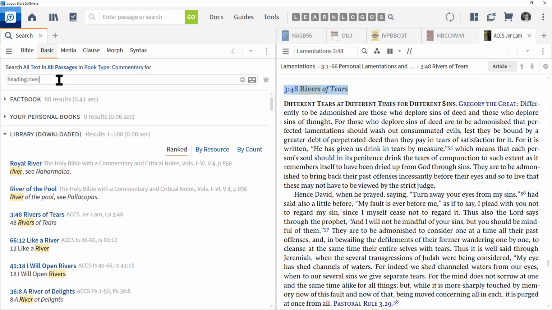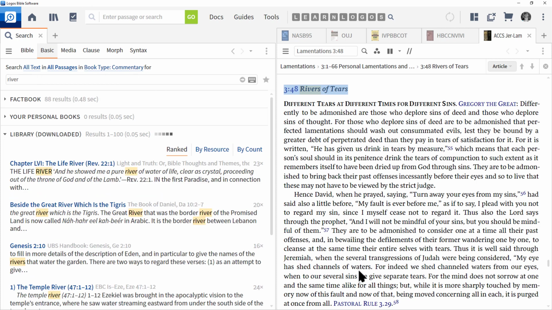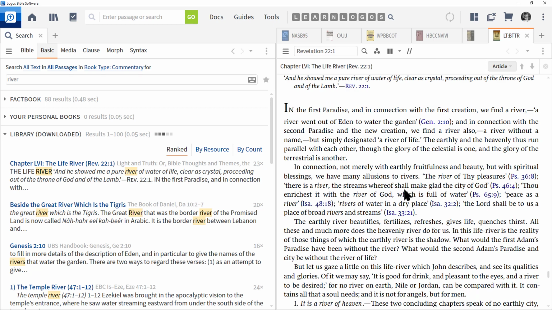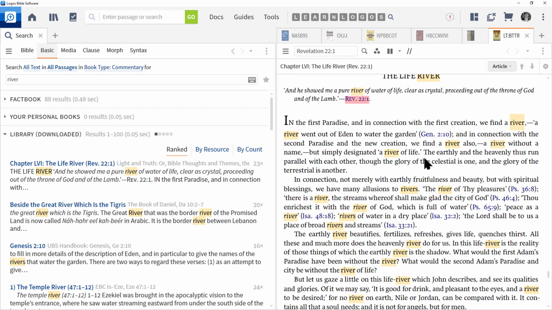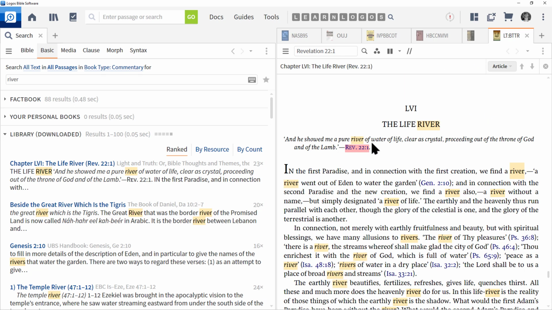So when I'm trying to find information on a topic, searching on heading or large text usually puts me at a label that precedes a paragraph or a chapter. This is better information than simply searching on river and finding any passing reference in a paragraph. Look at this. Here we have the section, the life river. We have a verse, river, but now we've got all these mentions of river. That's just too much information and could throw our search results off.